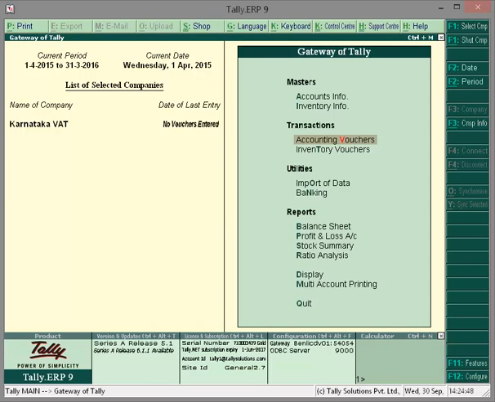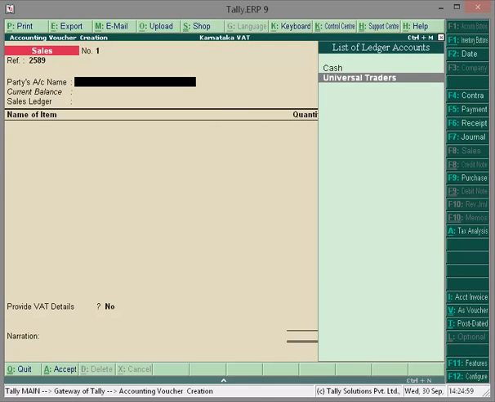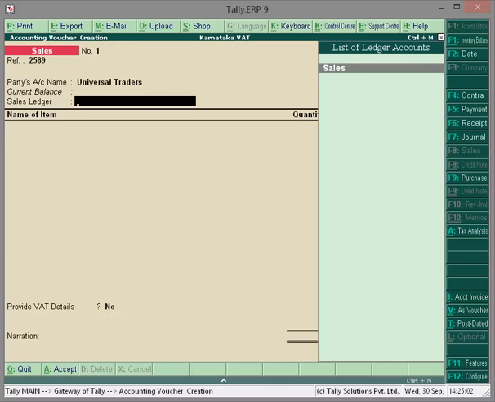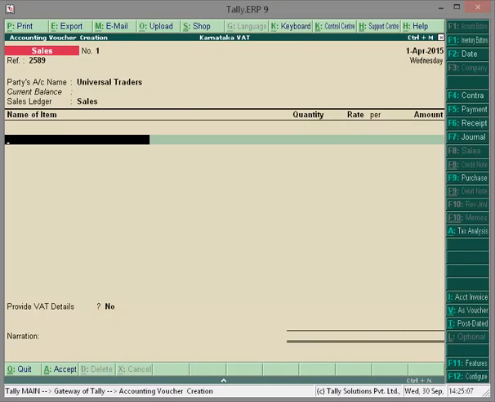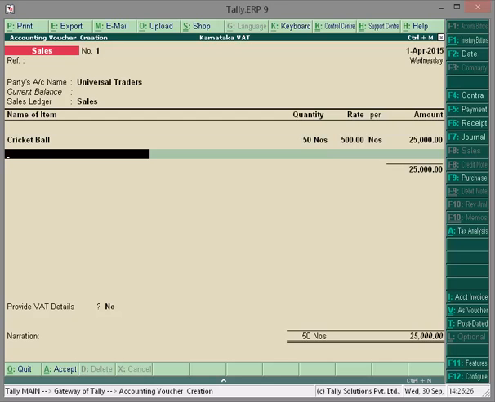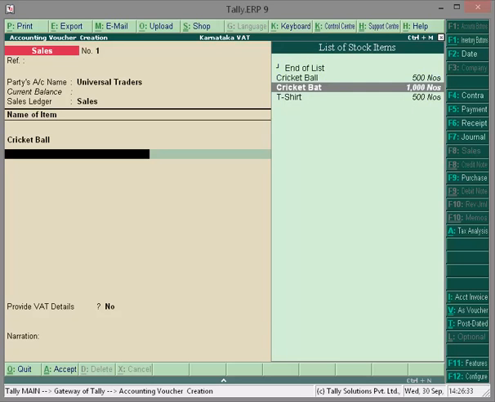Now let's record a sales transaction with all the items that we just created. Select the party ledger, select the sales ledger, and select all the items. Enter the quantity and the rate. Stock item number 2.